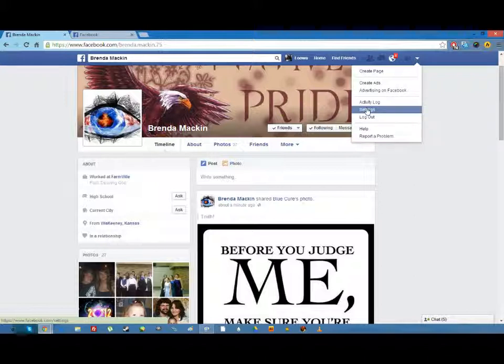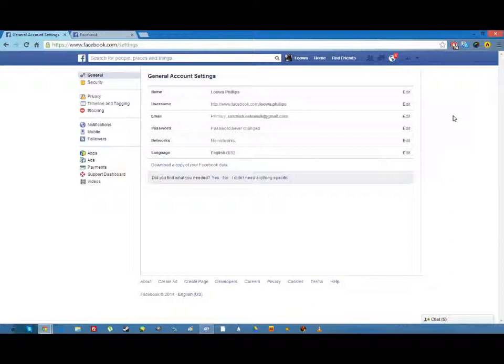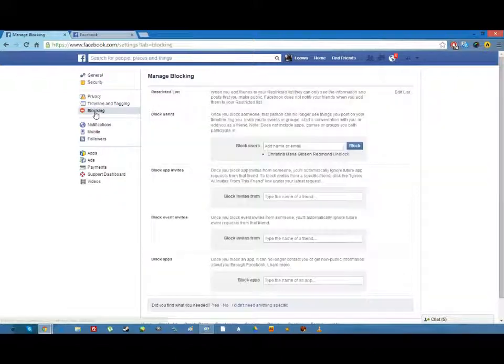We're going to go into settings, and we see my email there. I'll probably have to edit that out. Or actually, I really don't care that much. Blocking, under your settings, and you will see a list of how to manage that.